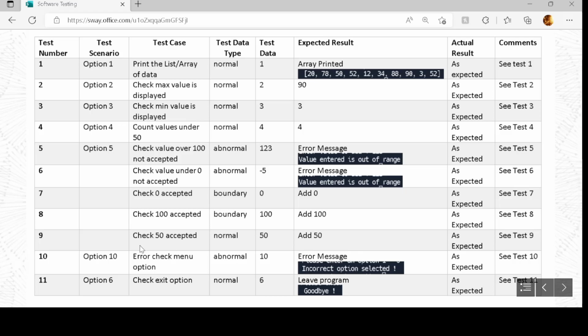So that's fine. Then we come on to test 10, and we have got option 10. So this is just, the test case is just checking that the menu will give you an error message if you put something in other than 1, 2, 3, 4, 5 or 6. So it's checking how it deals with abnormal data. I'm putting in 10 and we get an error message coming up, incorrect option selected. Our actual results are as expected, so that's what happens. And then there is the screenshot for test 10.